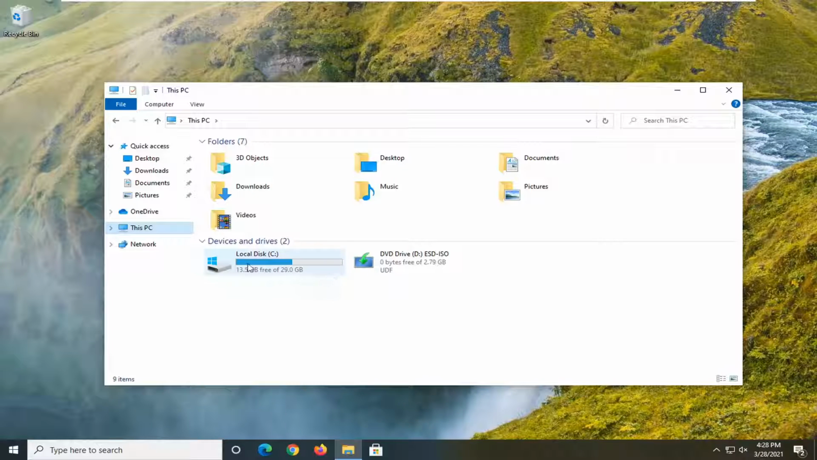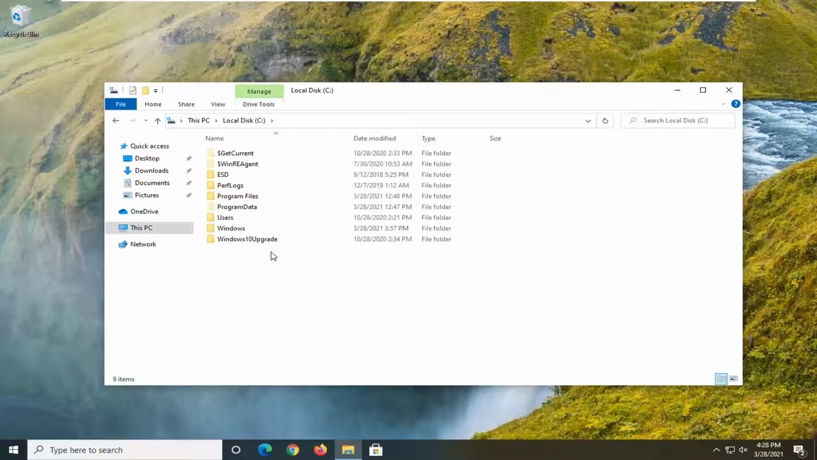So it might not be the Windows drive. So go ahead and double click on your Windows drive here. You can see there's a little Windows icon above the hard drive. So we're going to go ahead and double click on that.